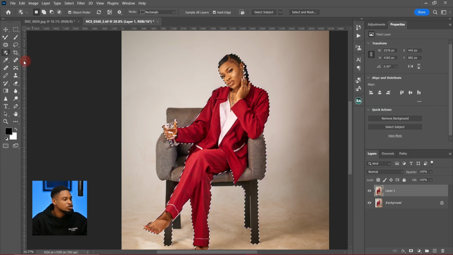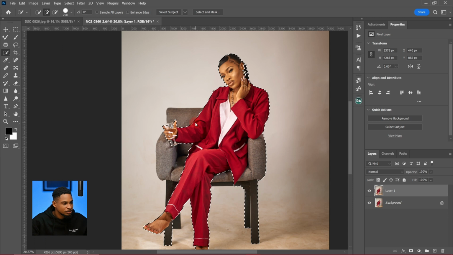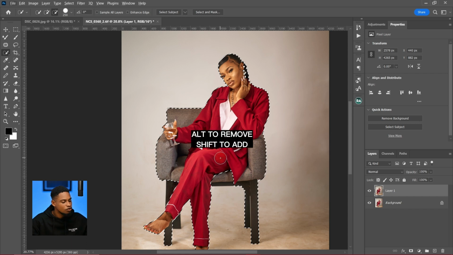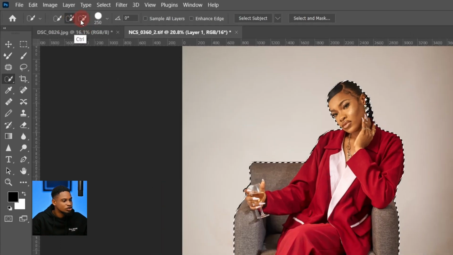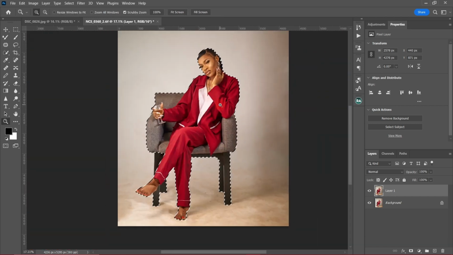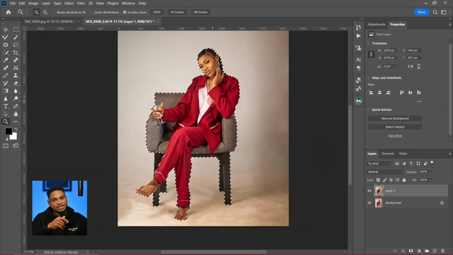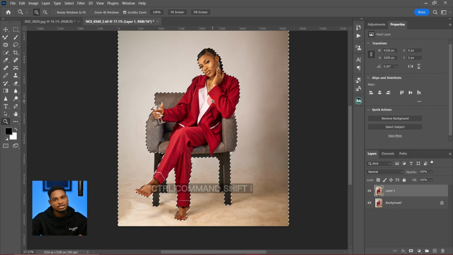But I'm just going to use my quick selection tool and just add those parts that are not selected to the selection like that. And if you want to remove from the selection, hold Alt to remove and Shift to add like that. Or you can press here to add or here to remove. So after that, I'm going to invert the selection by pressing Ctrl Shift I or Command Shift I if you're using a Mac.